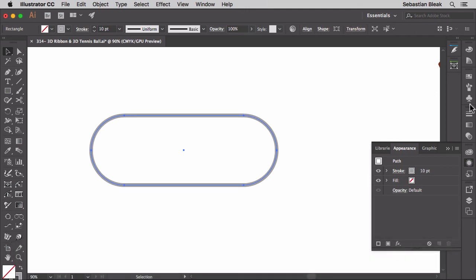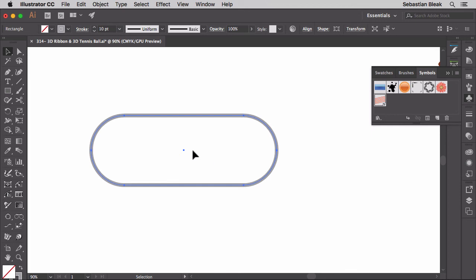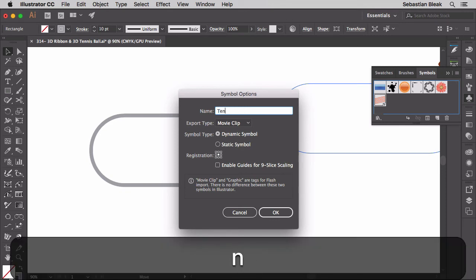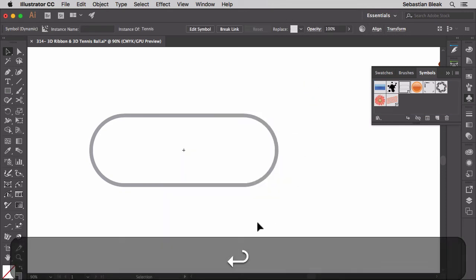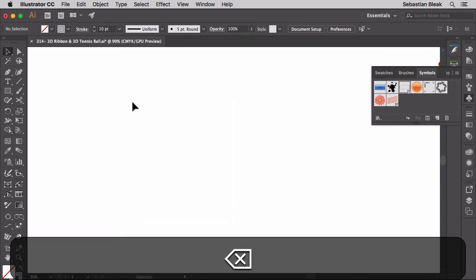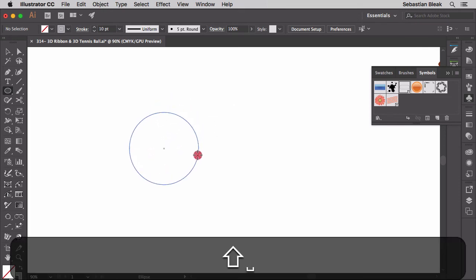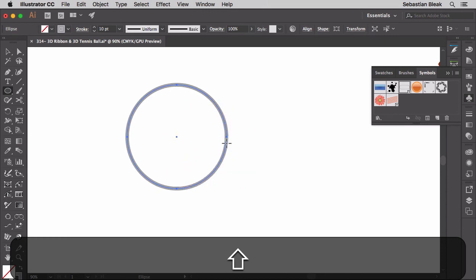Now I want to bring up the symbols panel again, and just grab my object, click and drag, just as we did before, then release. So this is tennis. Now let's get rid of this shape and create the object that we're going to wrap our symbol around. I'm going to hit the L key. We've actually seen this before on my channel. We're just going to create a little half circle here.